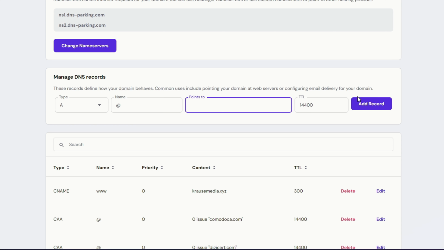DNS changes aren't instant. Just remember that they typically take anywhere between a few minutes up to 24 hours to propagate globally. So just be patient and keep in mind that some of the ISPs may take longer to update.